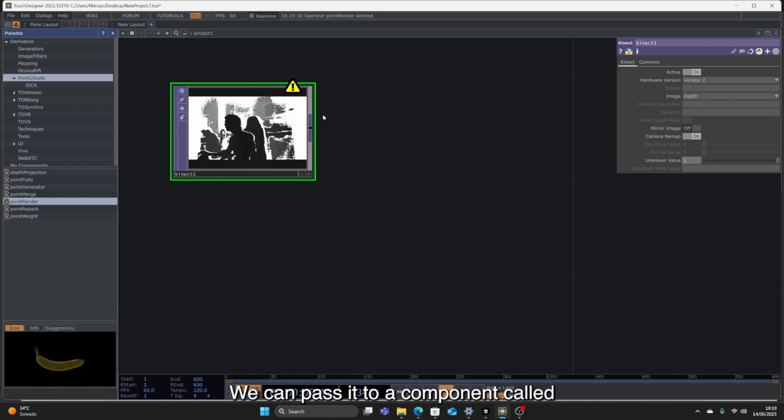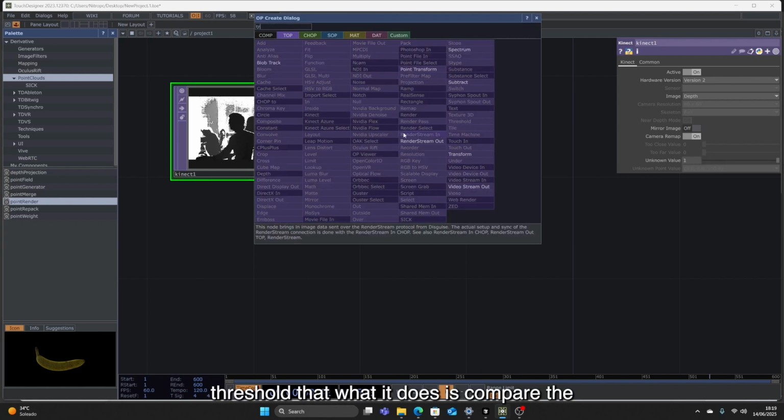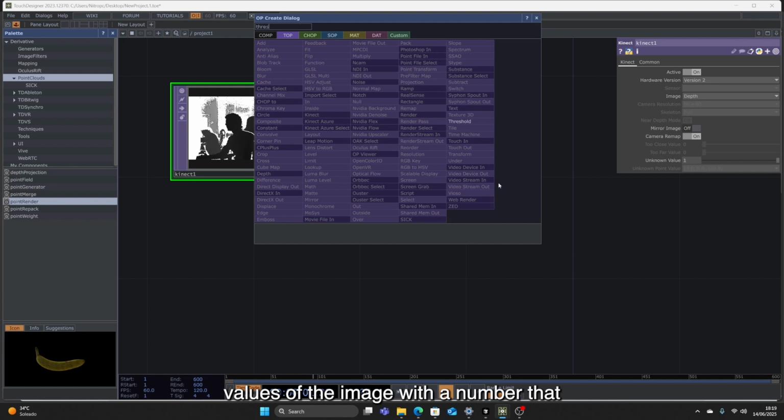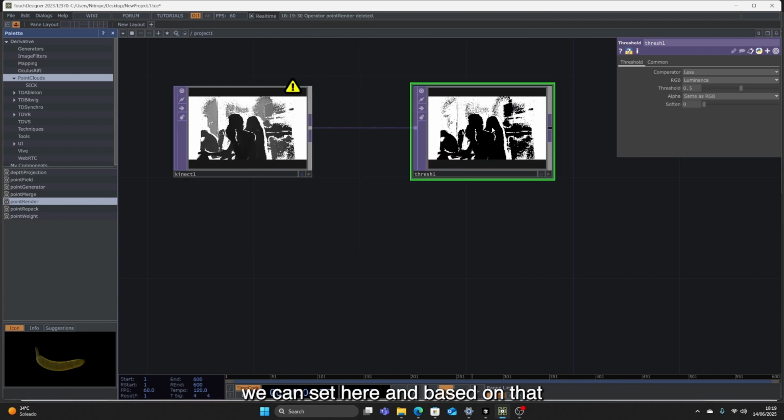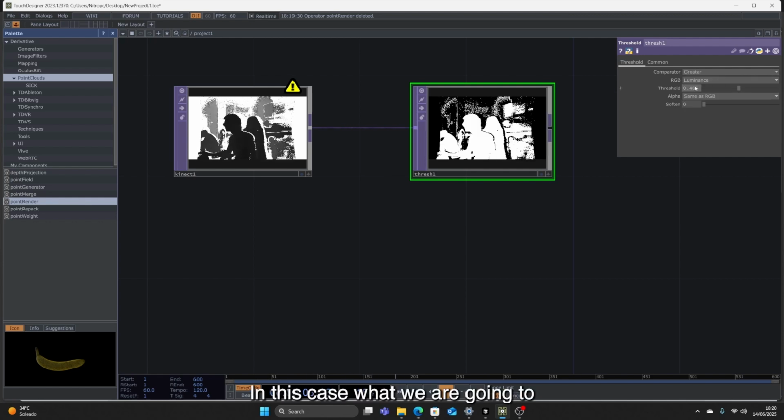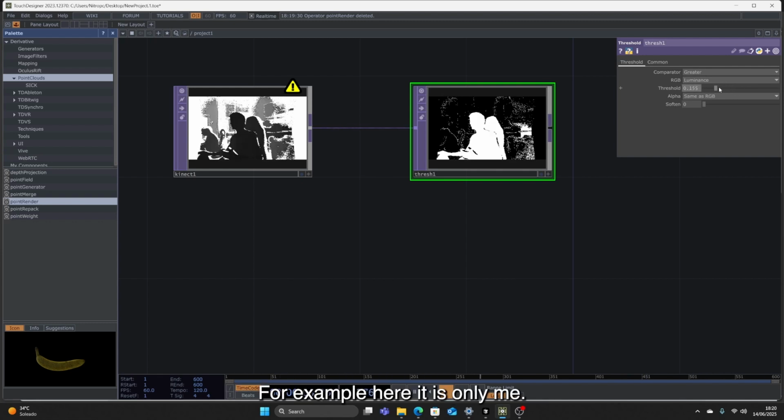We can pass it to a component called threshold that compares the values of the image with a number that we can set here, and based on that comparison it renders it either white or black. In this case, what we are going to do is click on Grader, and based on the luminance we can see how we can now start to cut things out. For example, here it is only me.